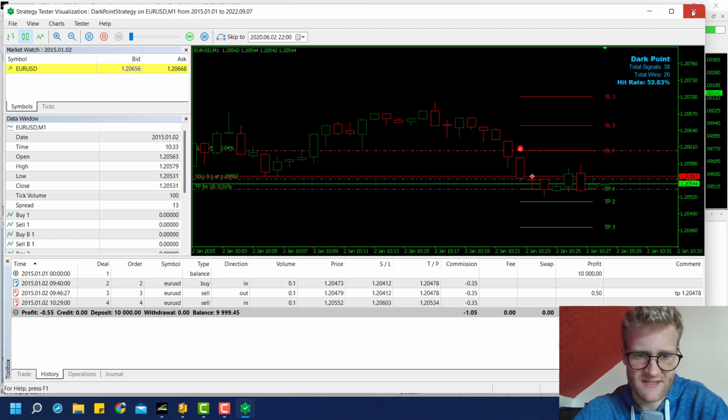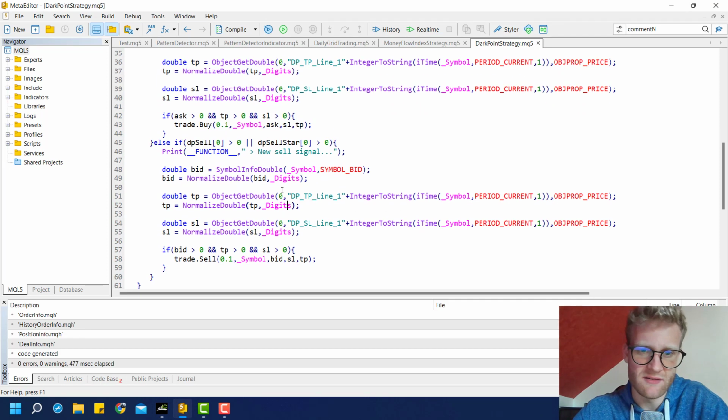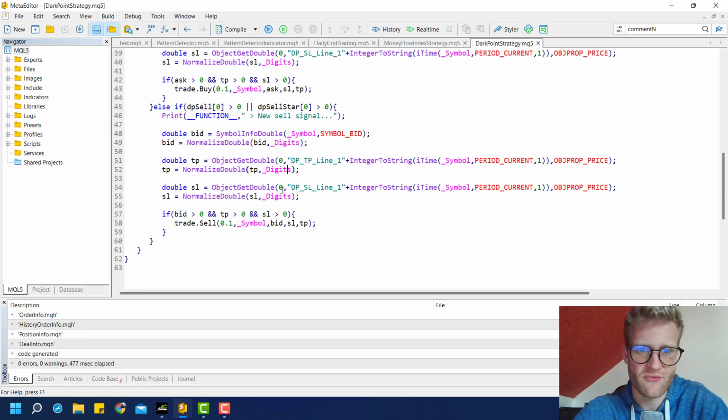And this is it pretty much. So you can now test this in different charts, different time frames.